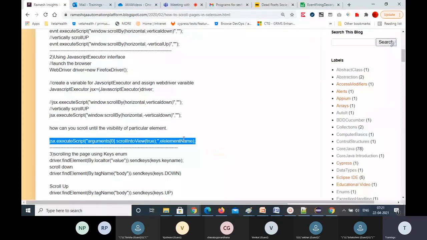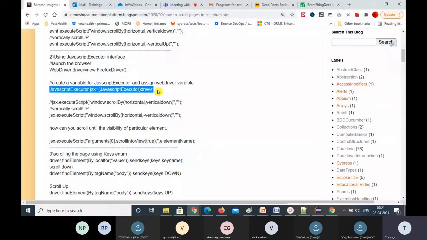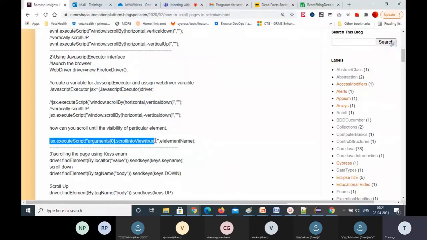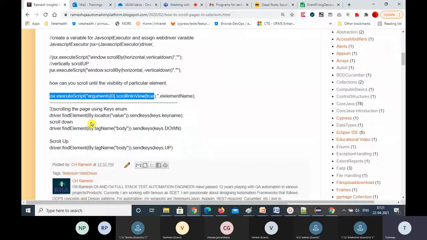So this is the line of code you have to write. First write this line, and then write this line to scroll for a particular element. Okay. The last one is I want to scroll using the keys.